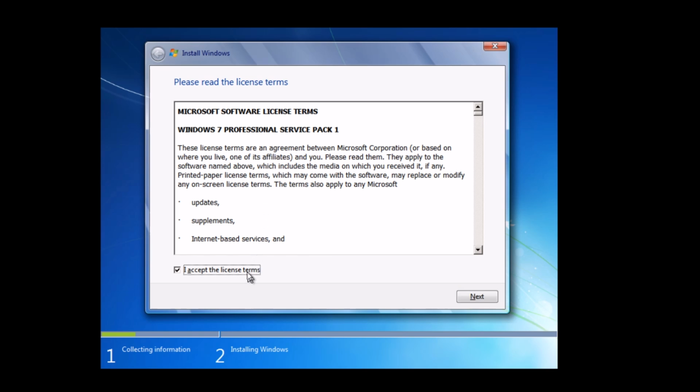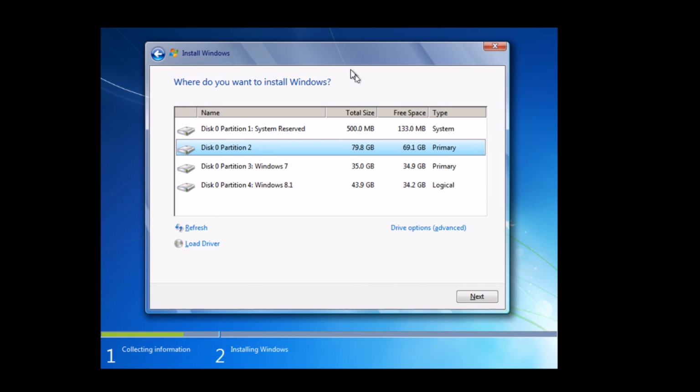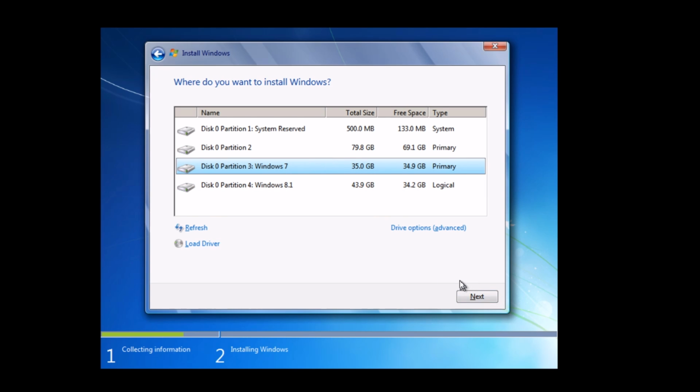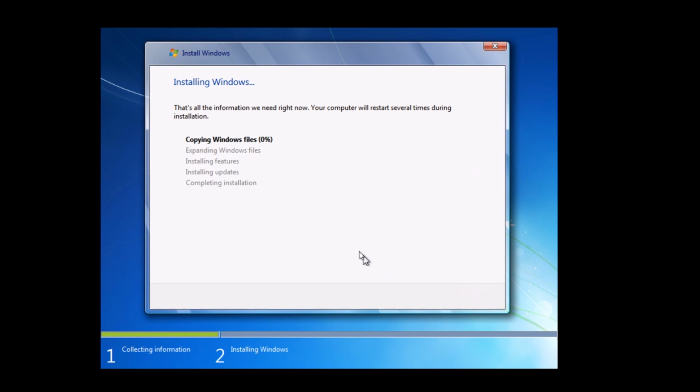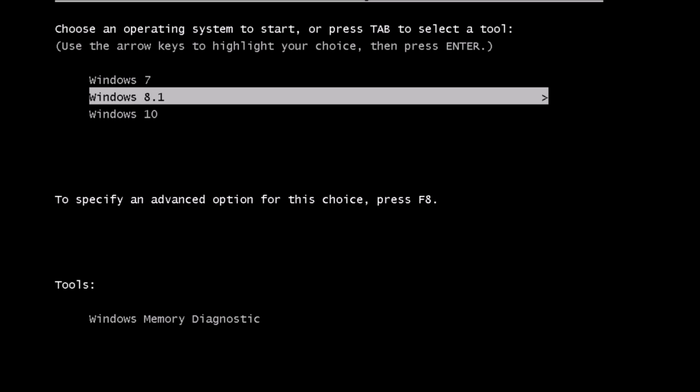Okay, I accept. Move on. Custom. There's our Windows 7 partition. Okay, so look, we're spreading all our partitions out. So there it is. There's like nothing here, so let's just go for it. Okay, boot from CD/DVD. Okay. Oh, okay.